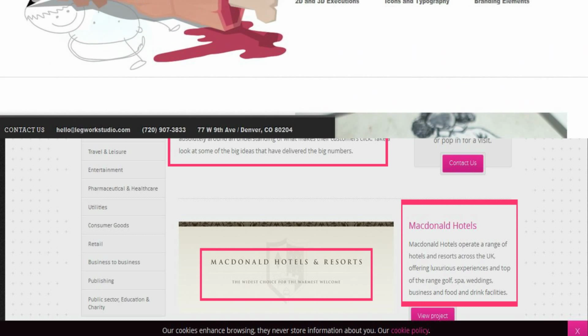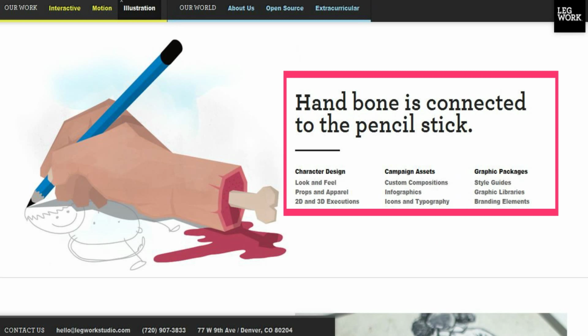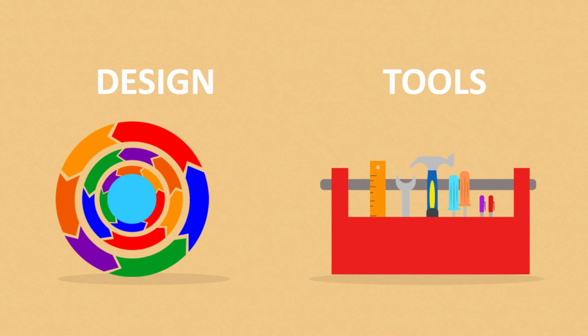Last but not least in our real-world examples is how the Legwork Studio website uses proximity. Remember that proximity works best when grouping similar elements together. Here, notice how all of the written content is placed relatively close together, effectively isolating it from the illustration while utilizing the available white space for a clean overall look.